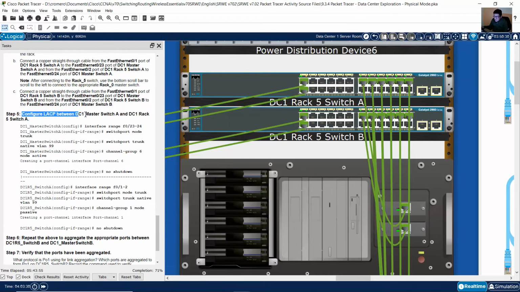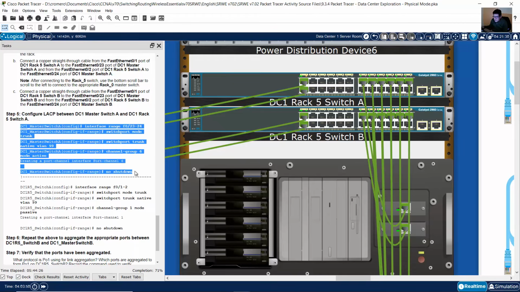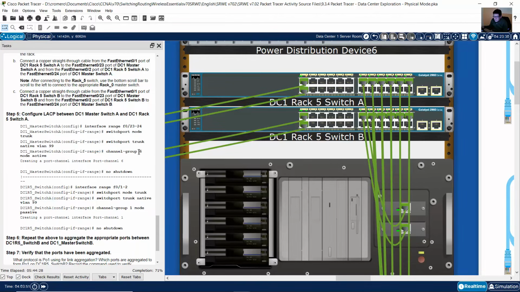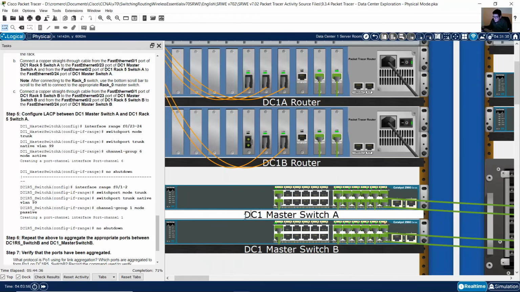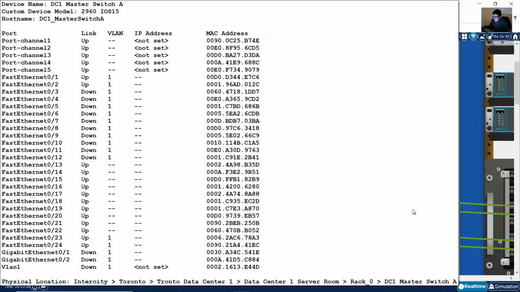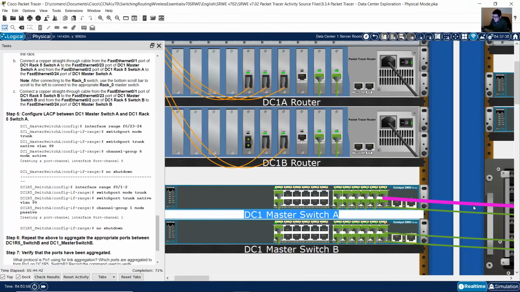Configure LACP between DC1 master switch A and DC1 rack 5 switch A. Okay, these are the configurations. Now start with the master, DC1 master switch A. Configure ports 23 and 24.